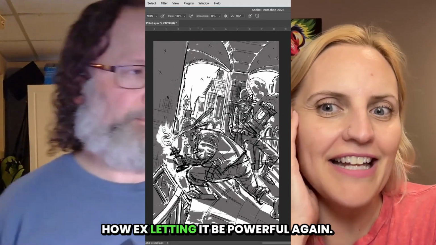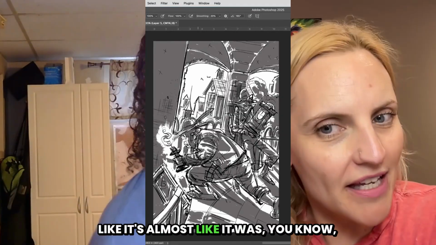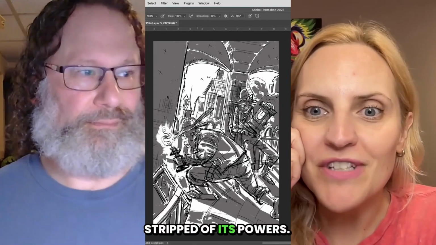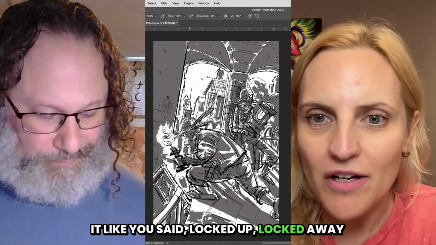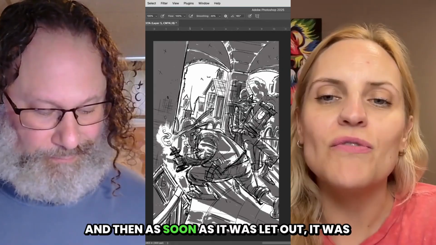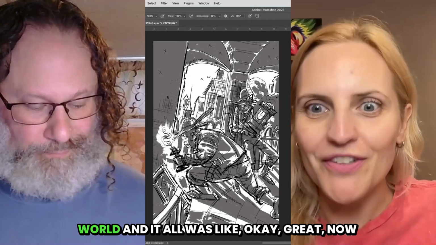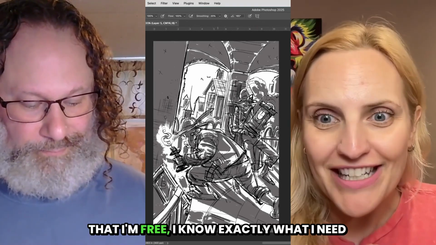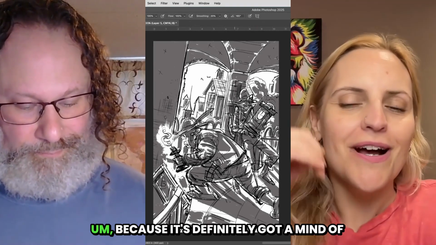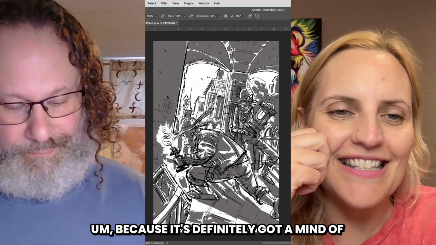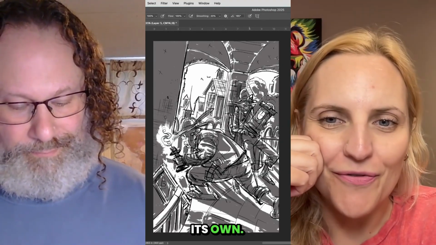Exactly, like letting it be powerful again. It's almost like it was stripped of its powers, like you said, locked away somewhere, and then as soon as it was let out, it was releasing the evil into the world, and it was like, "Okay, great. Now that I'm free, I know exactly what I need to do." Because it's definitely got a mind of its own.